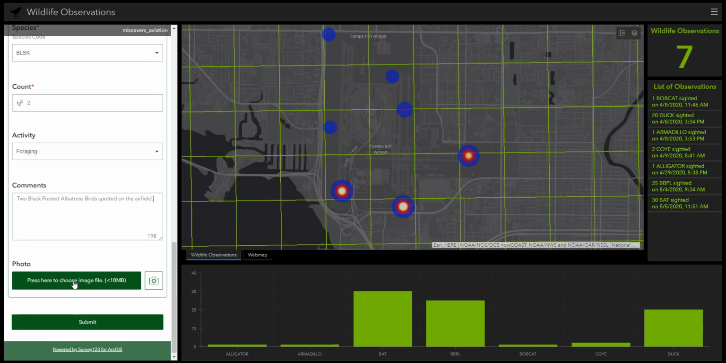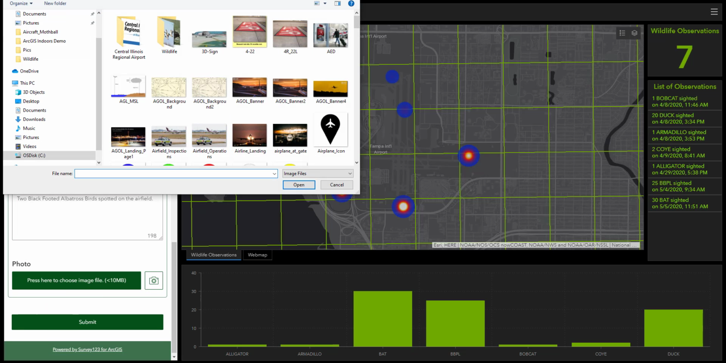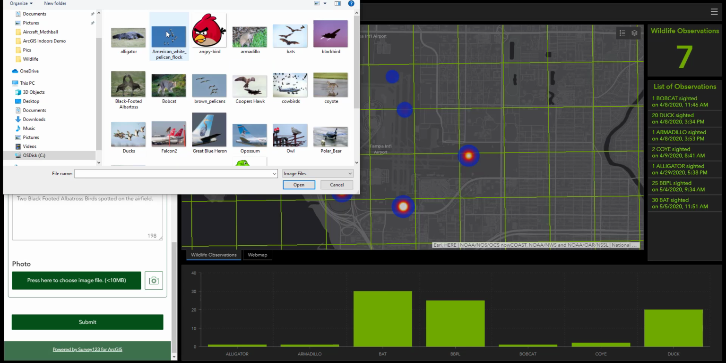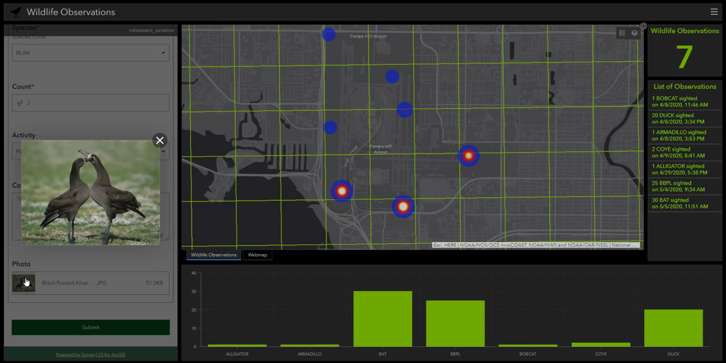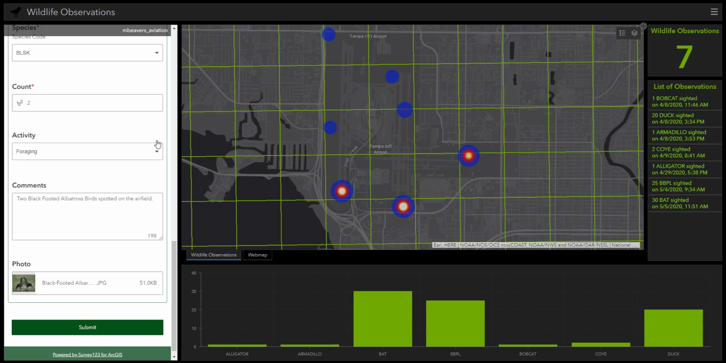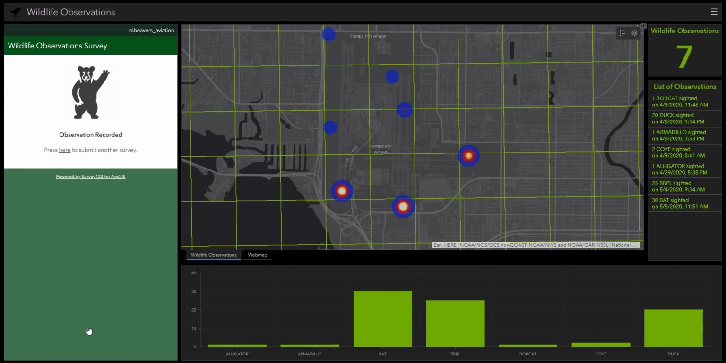In this case, there were 2 black-footed albatross birds that were spotted on the airfield. You could take a picture of those species or select them from a list of ones that you already have, and then that's submitted into the observation form, which is recorded in a database. Now, the beauty of this is that that observation now feeds the dashboard on the right.